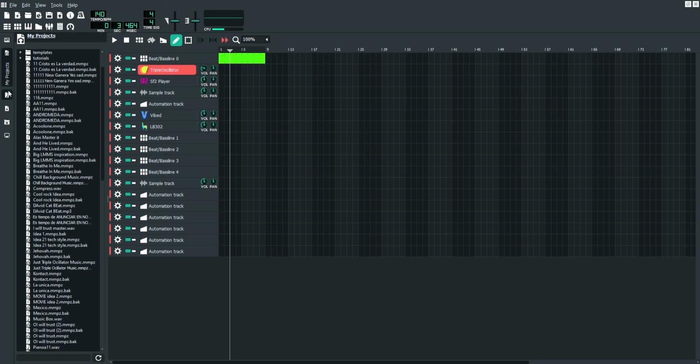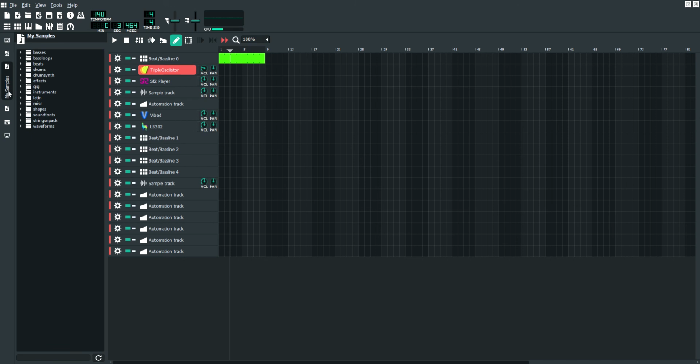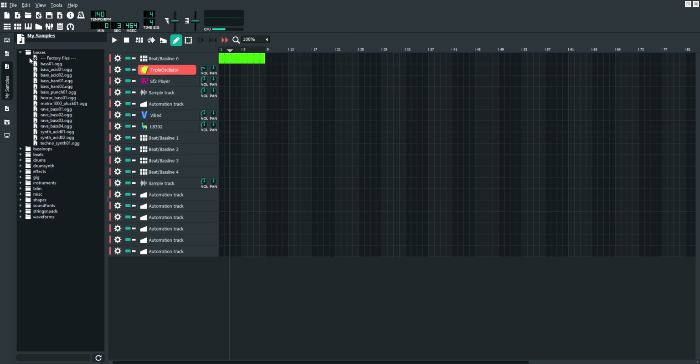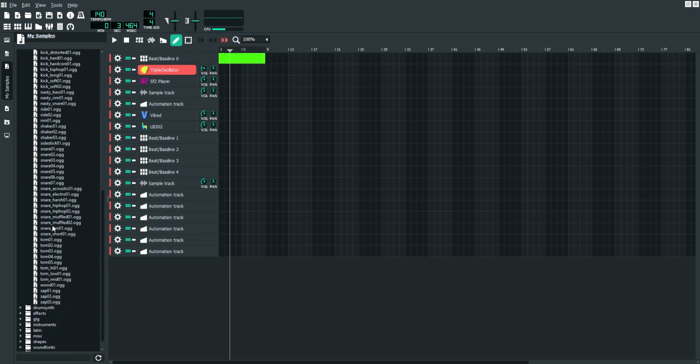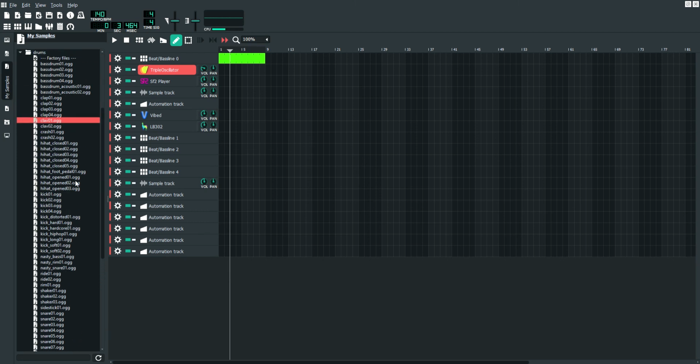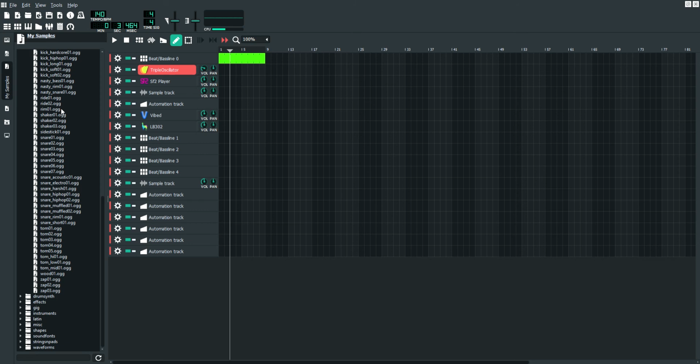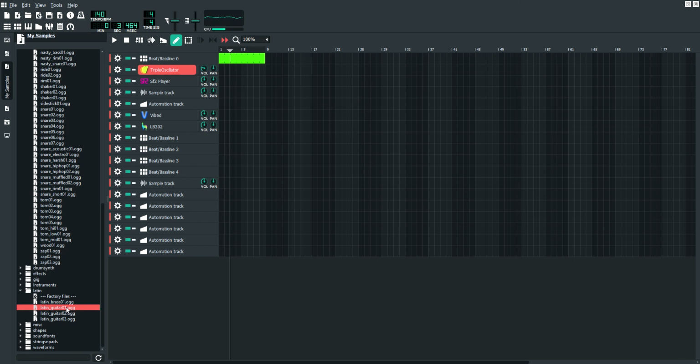And then here I have samples. These are the stock LMMS samples. So these are just sounds that LMMS carries, as you noticed a while ago that I had these. These are just sounds that they have all over the place.